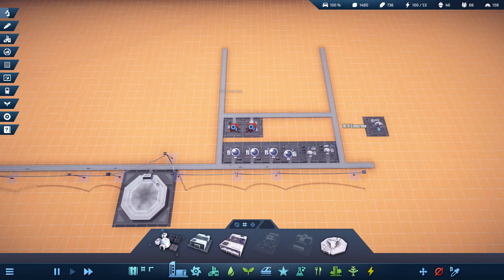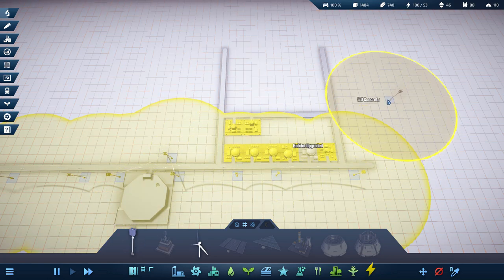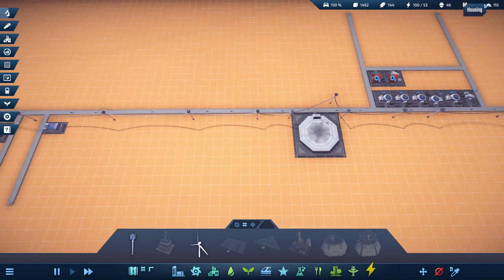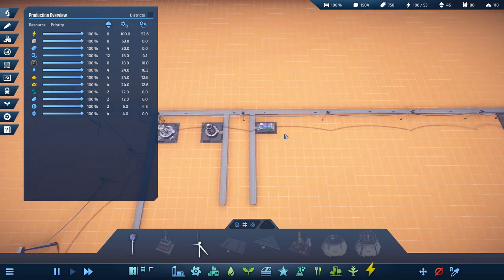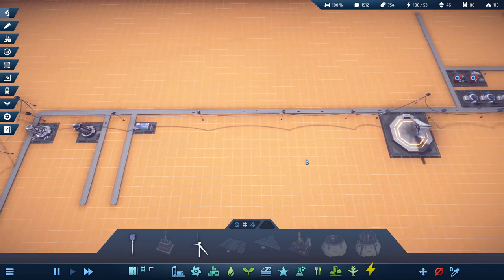Let's start with 2. Now, are they within range of power? They are. All right. So we'll start off with 2. That'll get us up to 110 housing. That's fine. I don't need it. So let's look at our production overview. That we still have enough oxygen, carbon, food, so we don't have to expand any of that.